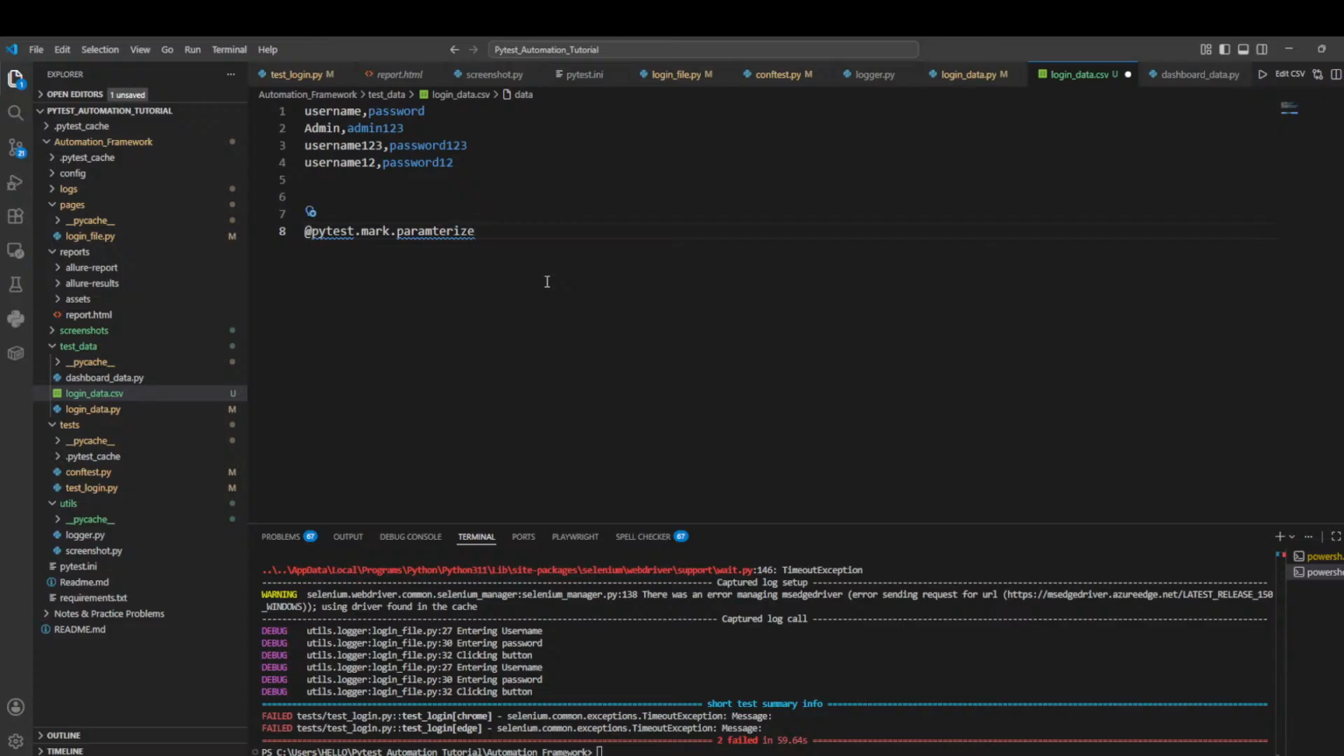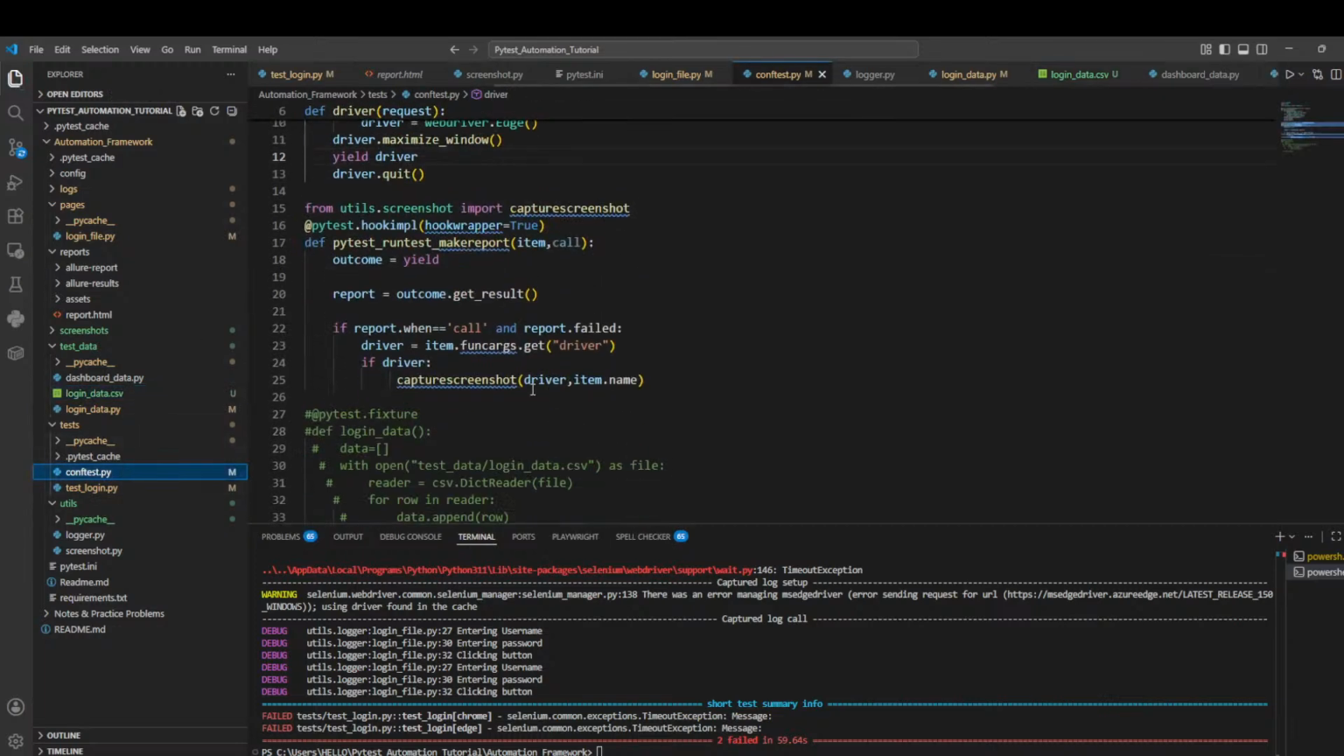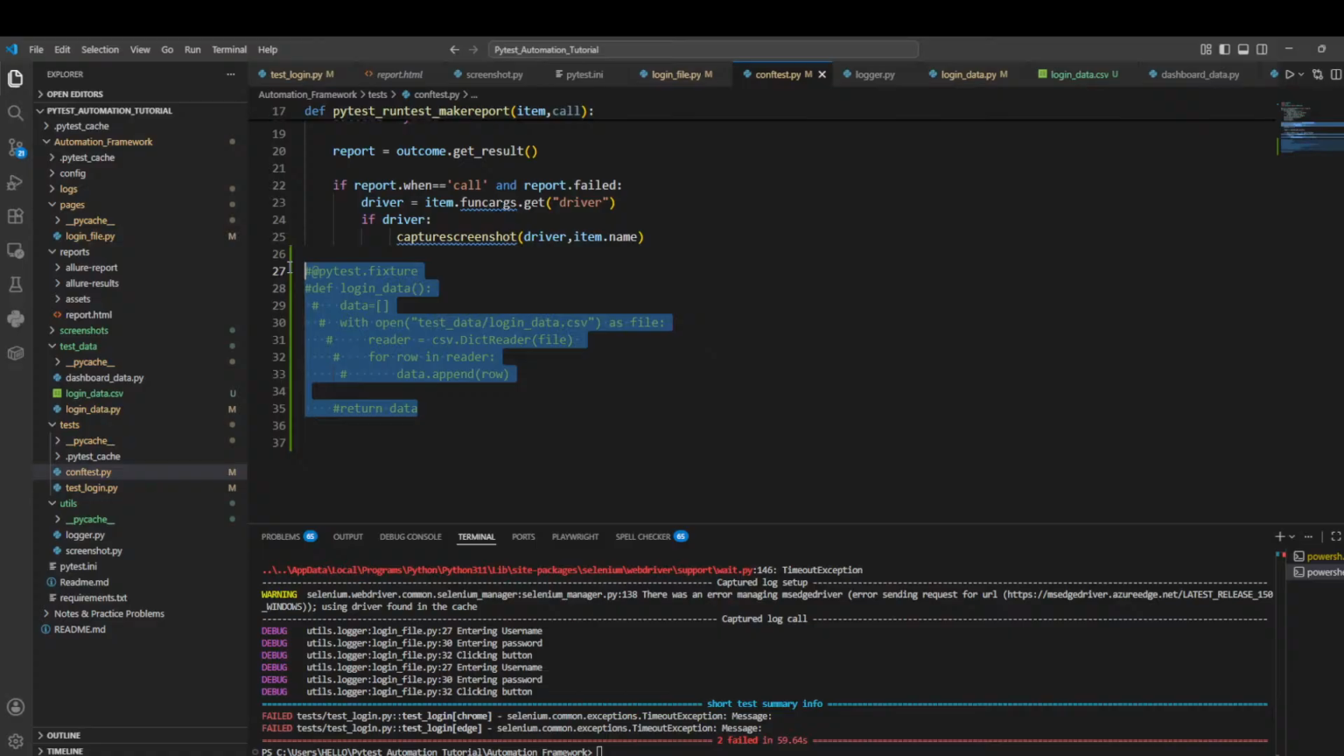So this is something that we are now going to use instead of yesterday's fixture. So we will use parameterization, which is cleaner and more scalable than this fixture. Right.